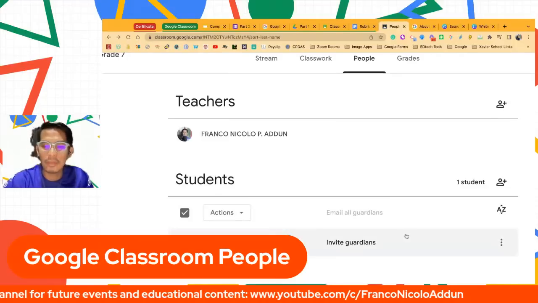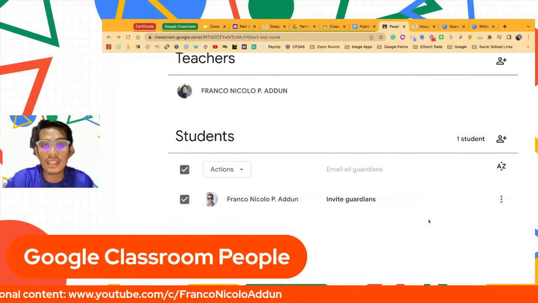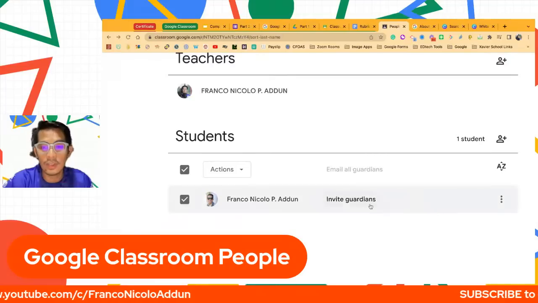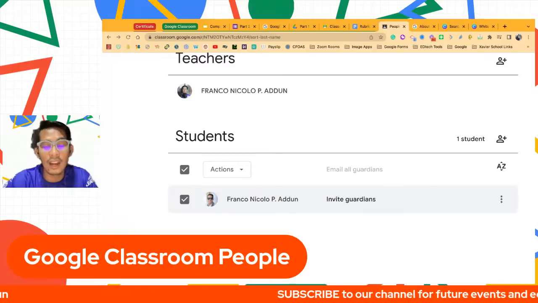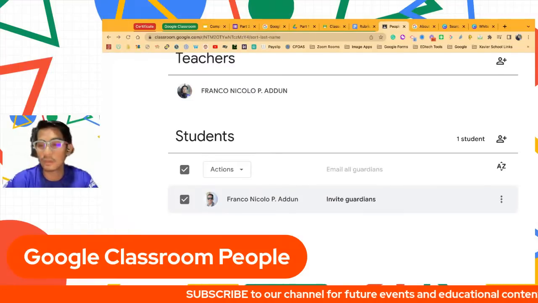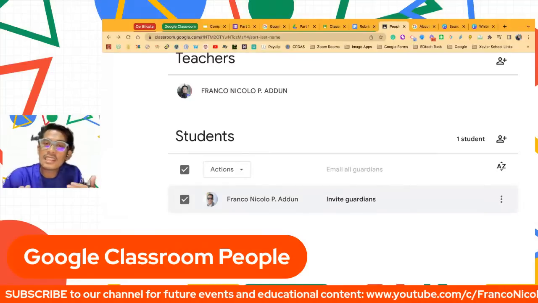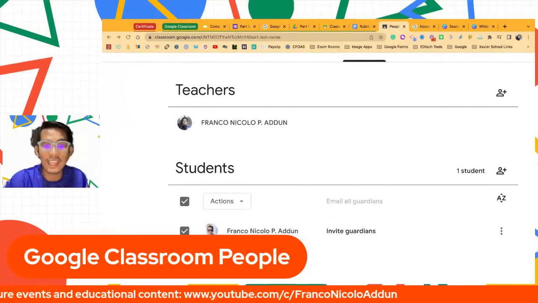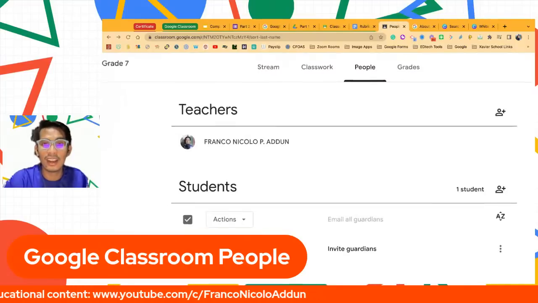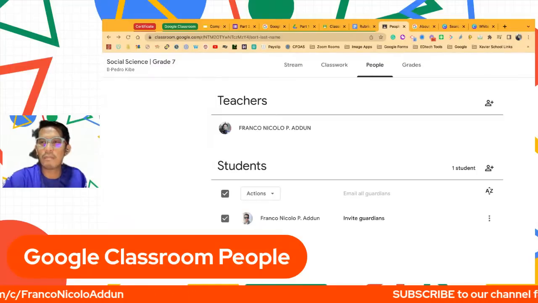Once they're invited, teachers, they will also appear here as the guardian. You will see it on the right side of the student's name, the guardian details, whoever that guardian is. So that's how we add guardians, students, and teachers into our People tab. So that's for the People tab, teachers.